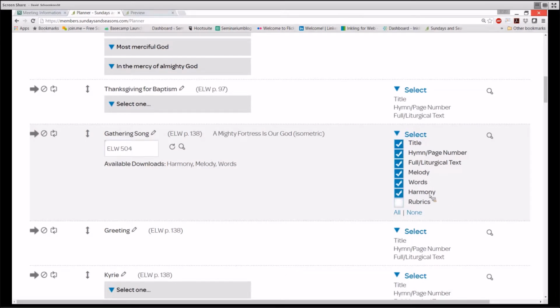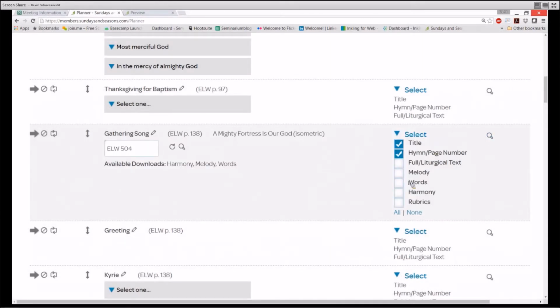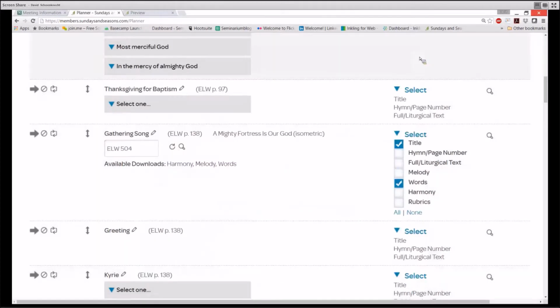Let's assume we have the ELW hymnals in our pews, and so all we really need is the title and the hymn number. Let's take a look. There we have it, just the title and the hymn number for A Mighty Fortress. But if we wanted to include the lyrics for A Mighty Fortress in our worship plan, we can do that easily as well. And there they are.